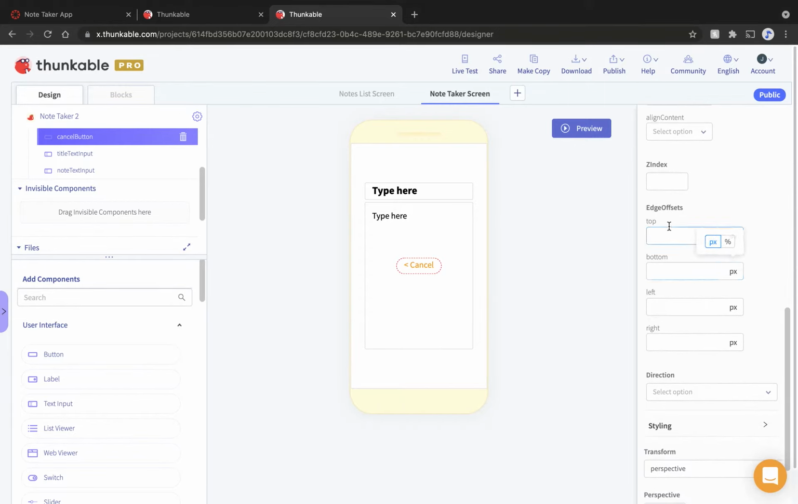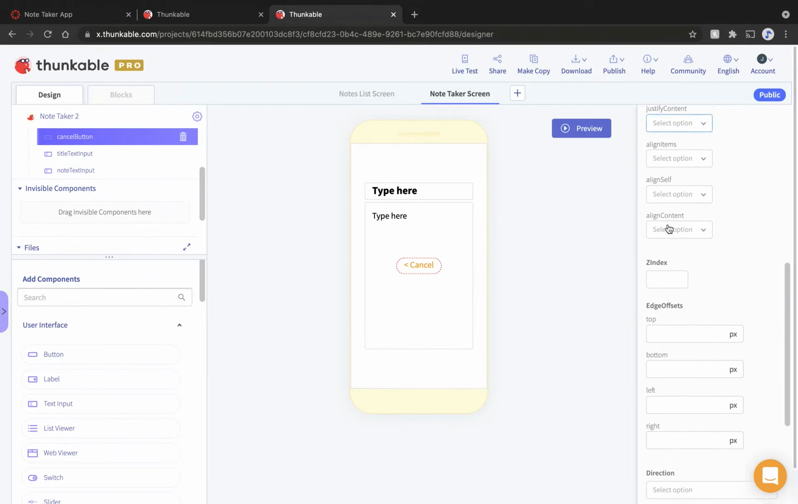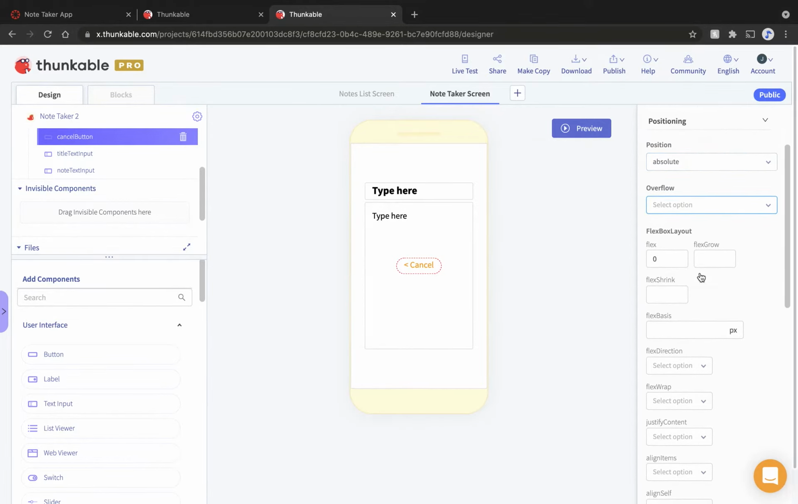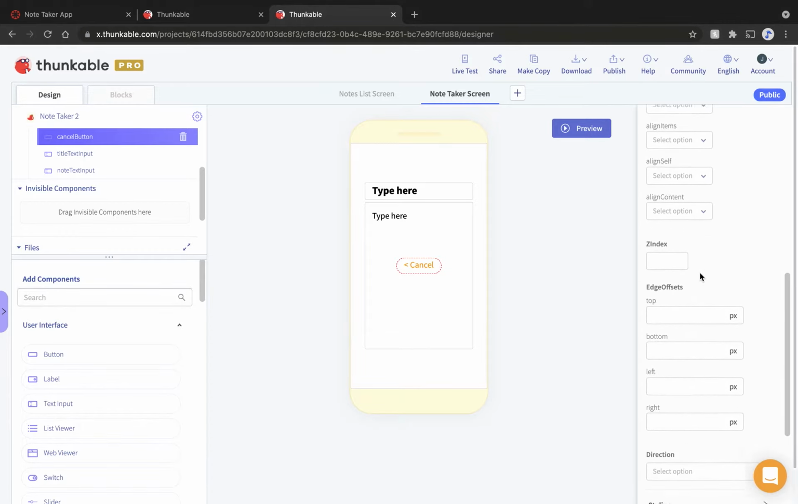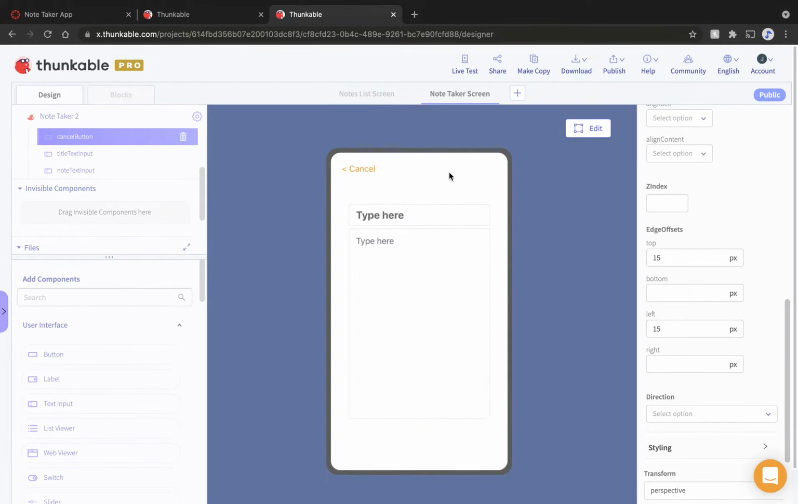And I went ahead and, if you scroll down a bit here, you can hit these offsets. This will tell you how far away from the top, bottom, left, or right the button will be positioned. So I want it 15 pixels from the top and 15 pixels from the left. And that'll just put it right up there in the top corner.